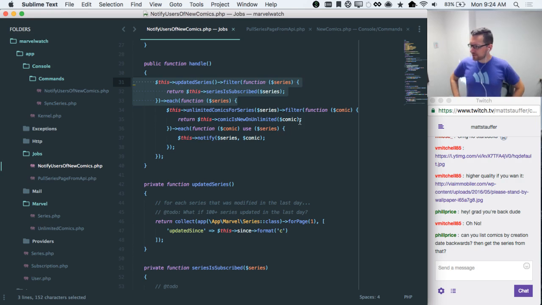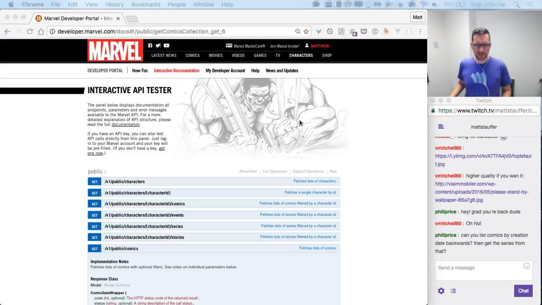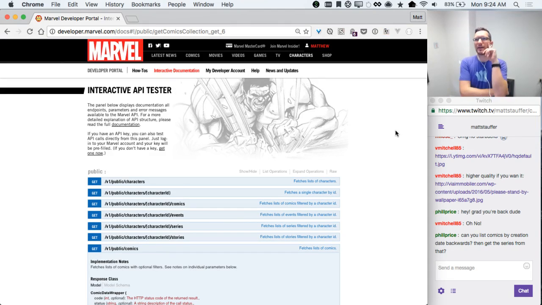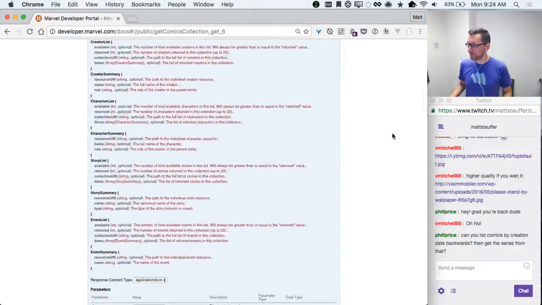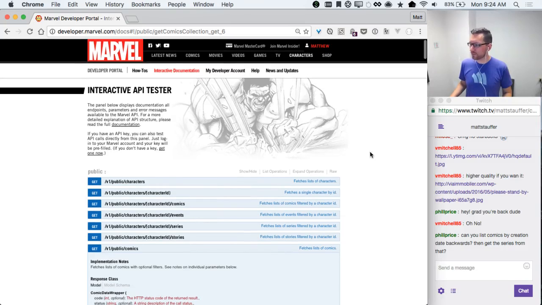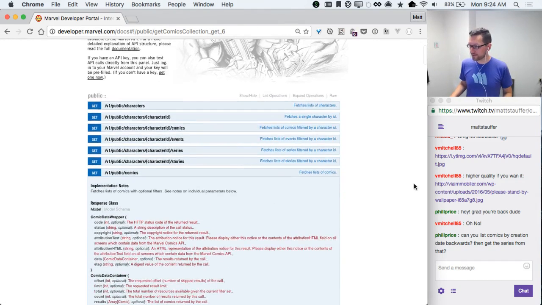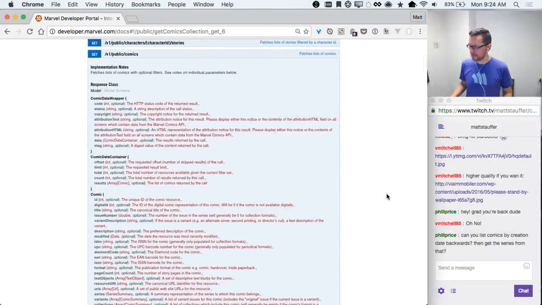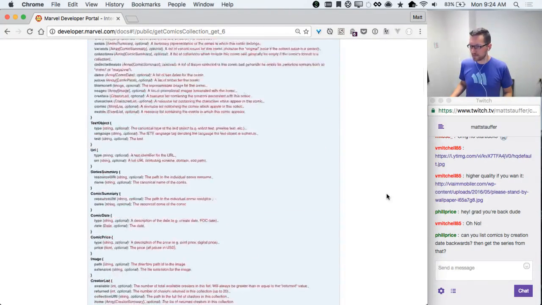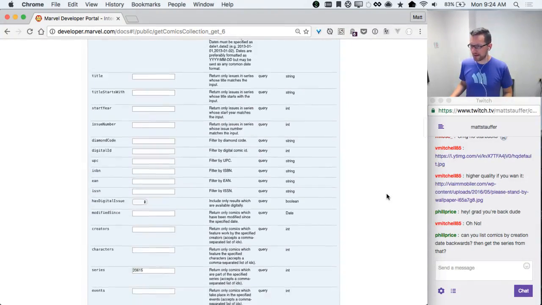List comics by creation date backwards, then get the series from that. Interesting. So it'd be all comics. The problem is it's not the creation date that we need. It's the date that it went live on Marvel Unlimited. But let's see. If we could say, give me all comics that went live on Marvel Unlimited within the last day, that would be brilliant. And then we could just filter those by the subscriptions that we have. Good thinking. I don't think that exists, but I have not actually looked at it.